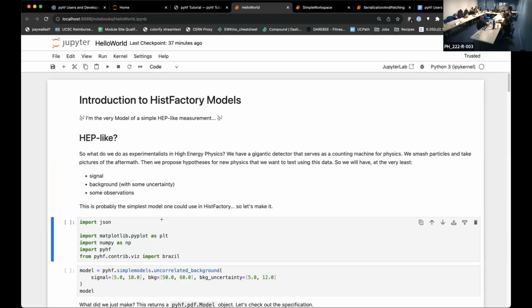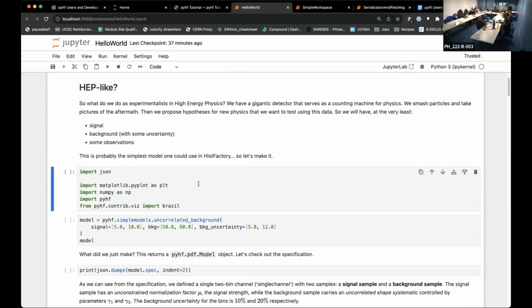But what we talk about here are what we call HEP-like models. HEP-like on some level means that you have some sort of signal that you're searching for, some sort of background, such as your standard model background as your hypothesis, and some sort of observations recorded from your detector. The idea is you have your signal, you have your background, and an observation, and you want to make a hypothesis test saying whether your data is more compatible with your signal plus background compared to your background only model. That's the fundamental hypothesis testing that we do in particle physics, and that is what HistFactory was designed for.